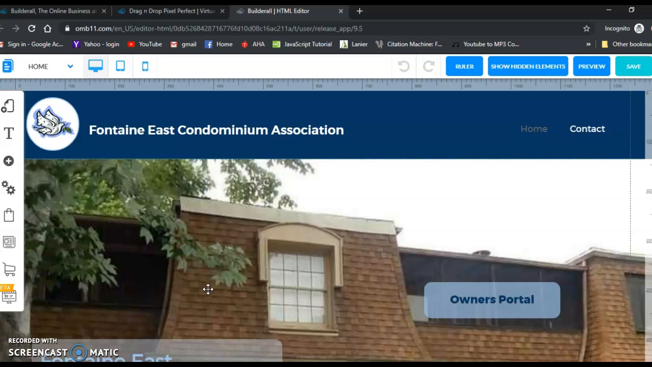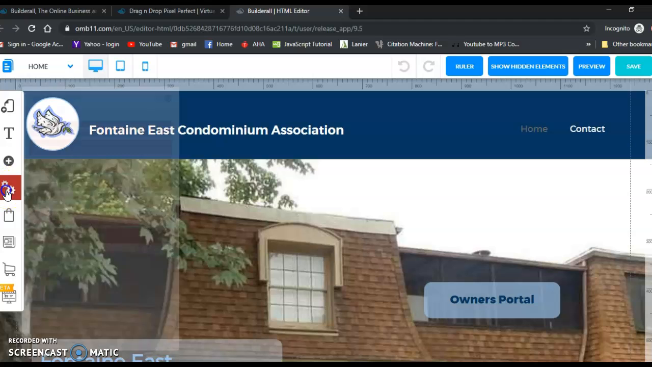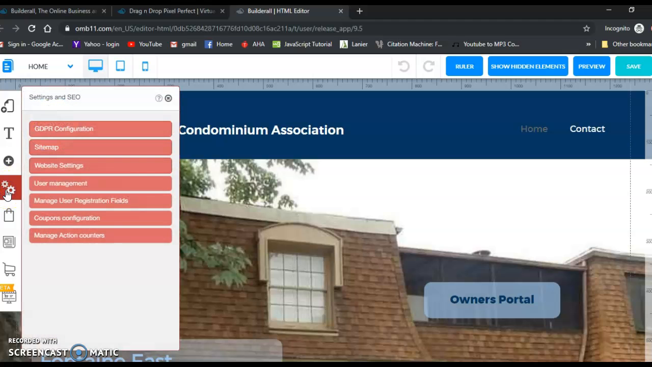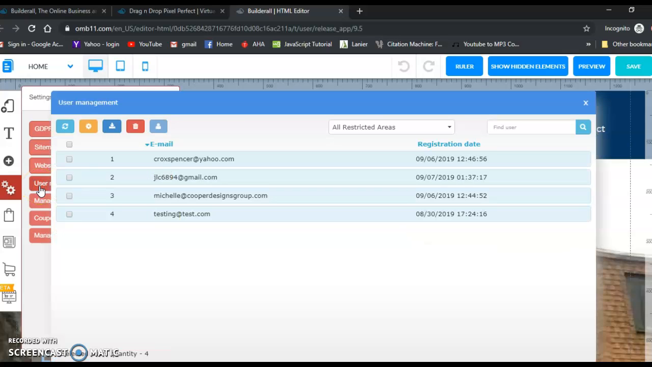Okay, so now that your website is open, the area that you want to focus on to review your owner's portal is going to be this section here. It's like two gears. You click on there. Then you're going to go here to where it says User Management. When you click here, this will show you everyone that has set up or registered for the owner's portal. It will have their email address, and it'll have the date and the time that they signed up.